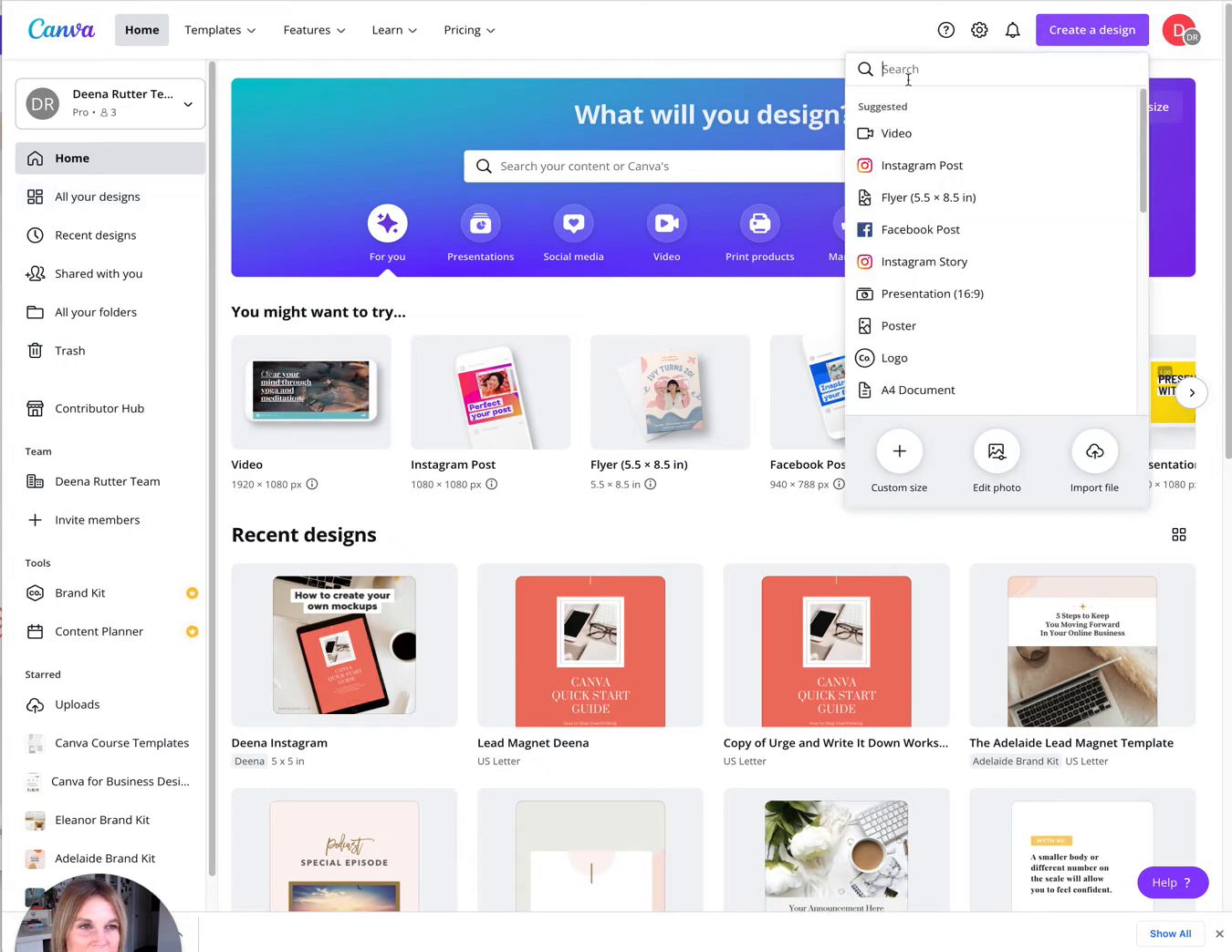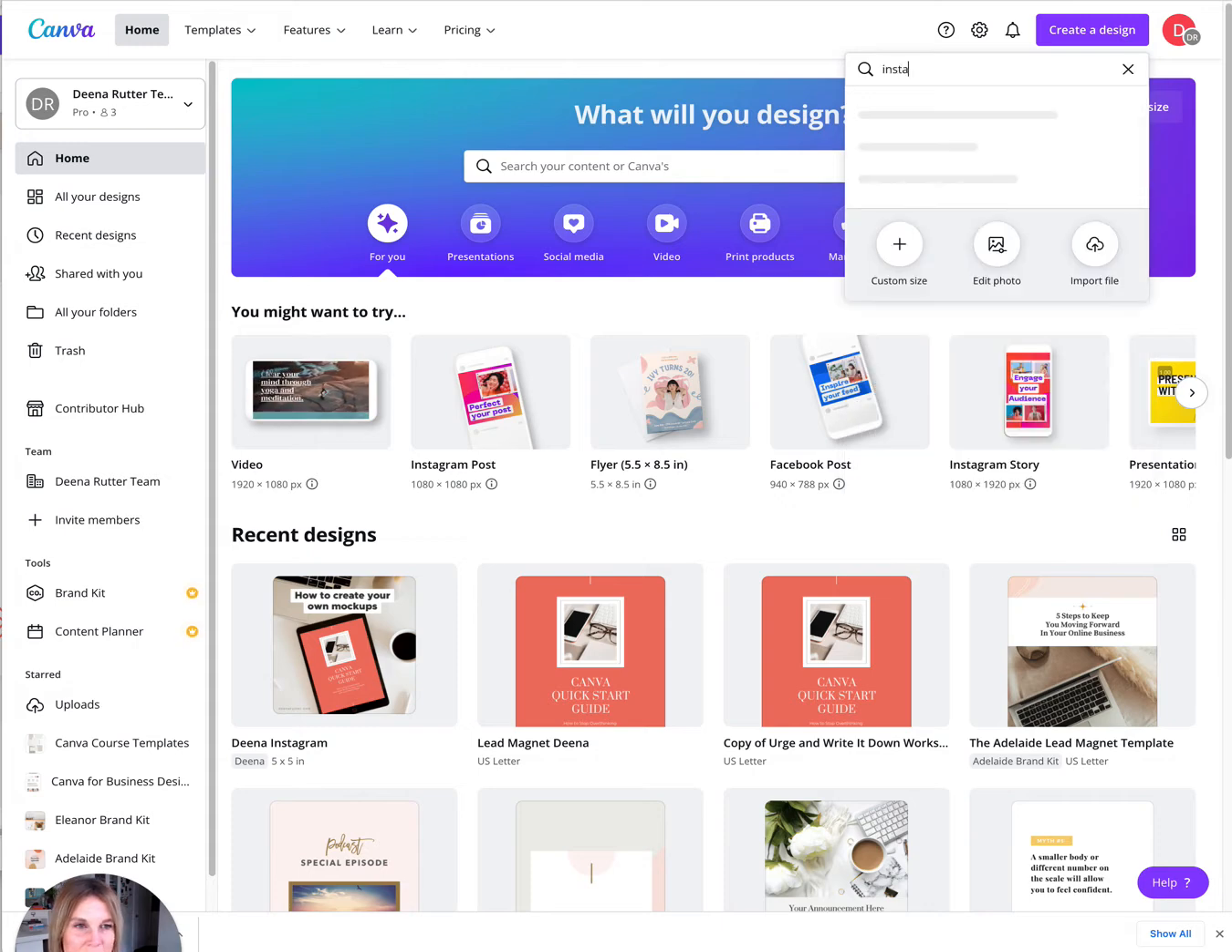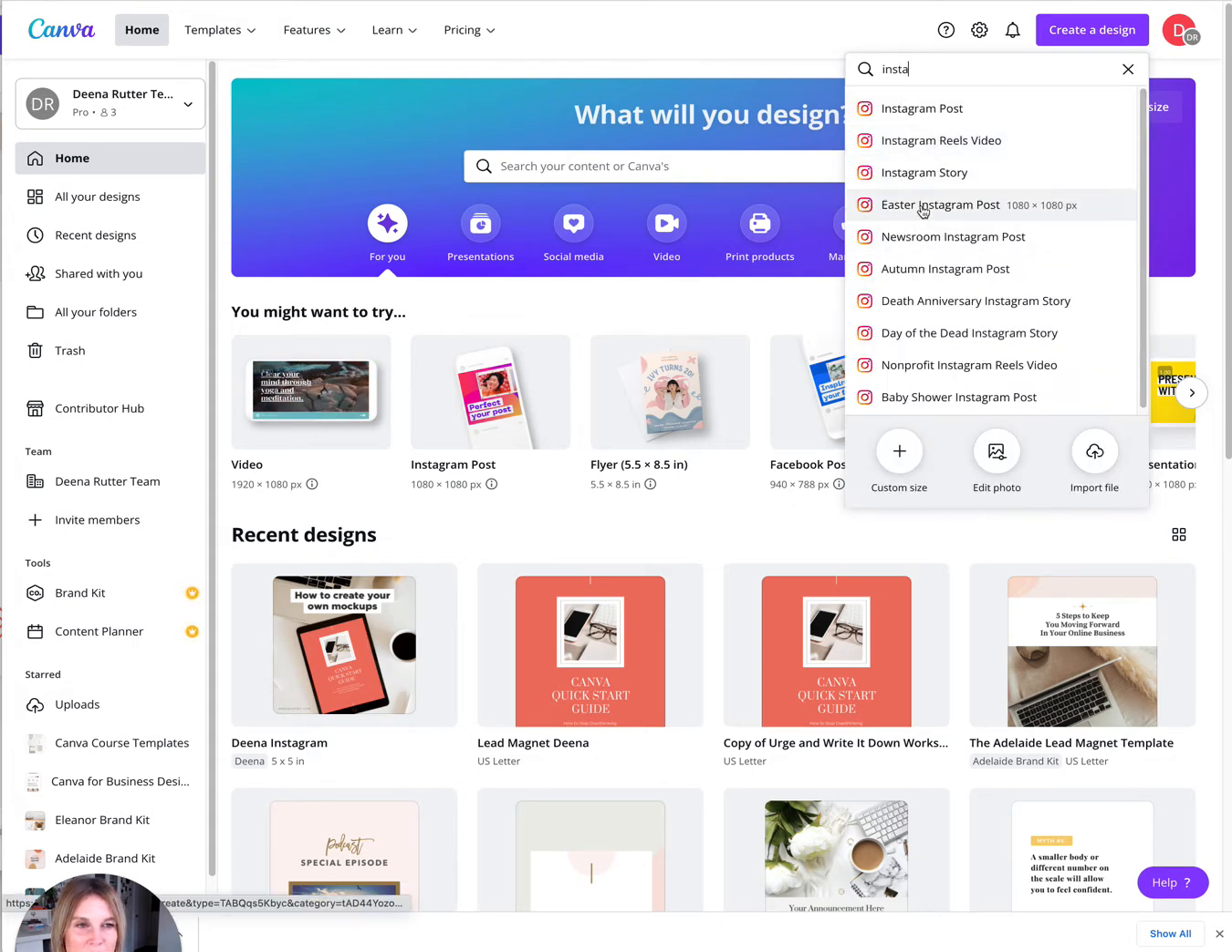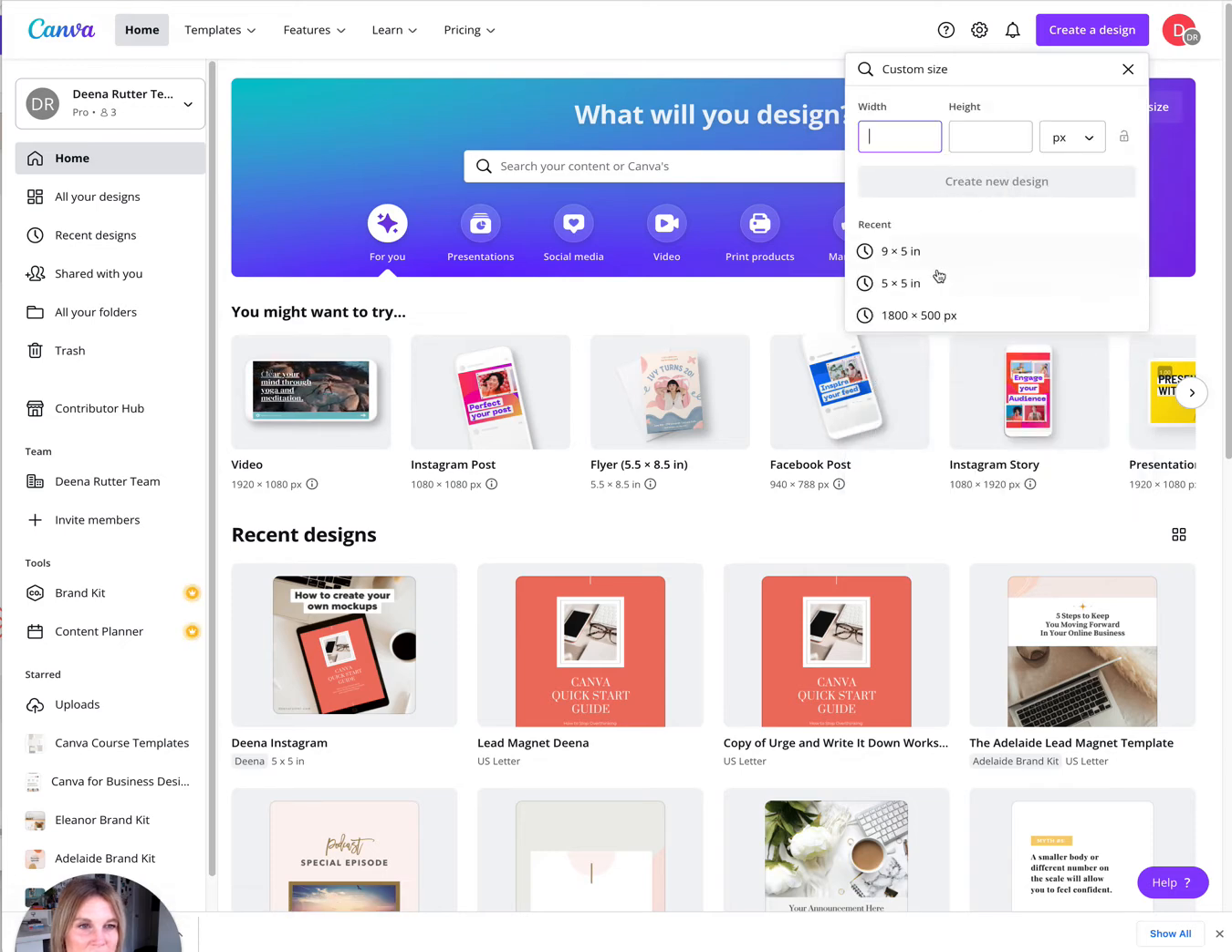So create a design. If you were going to do this for an Instagram post, then you could search Instagram, or maybe you have Instagram posts that you're already doing. You could also just do a custom size like this. I just want this to be a square, so I'm just going to do 1800 by 1800 pixels, create a new design.